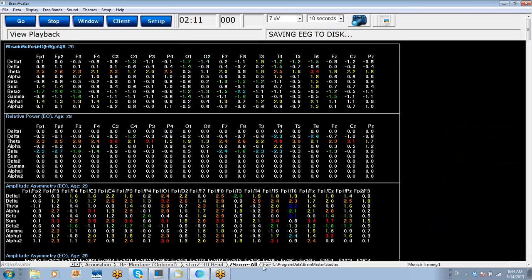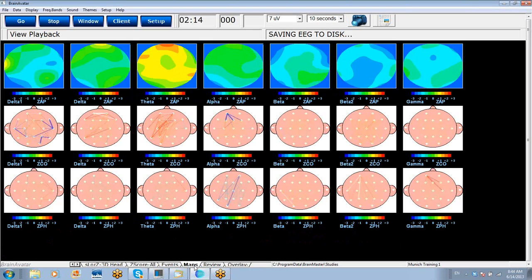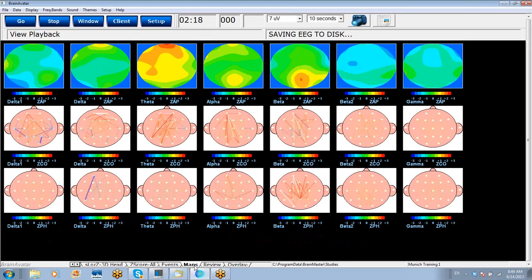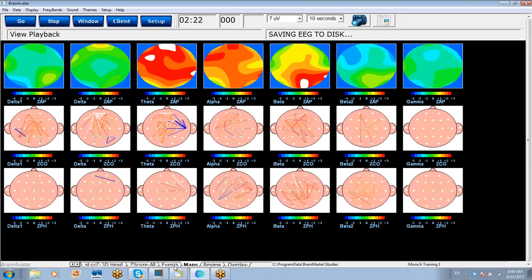When you work with child populations, this gets to be a lot trickier in terms of the way you're thinking about things than with an adult population. You have to be aware that as a child is aging, there are natural changes taking place that you have to be aware of.